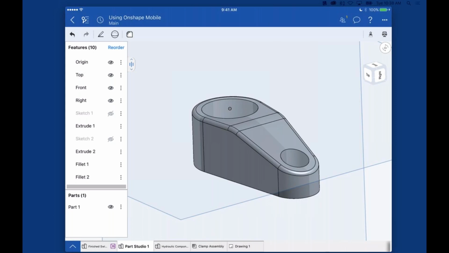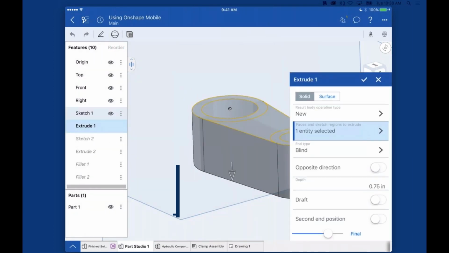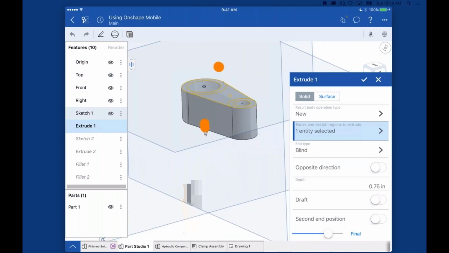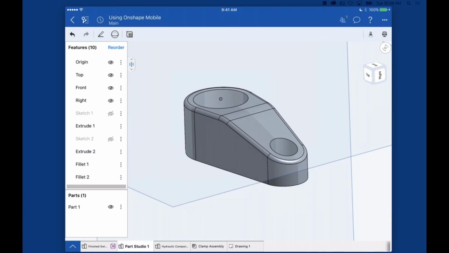Can you please show us extrude again? Well, we can edit the feature, right, and you'll see the extrude dialog appear. So if I need to go back and edit it, I can. Forgive me if I'm not sure what you mean by just showing you the extrude.